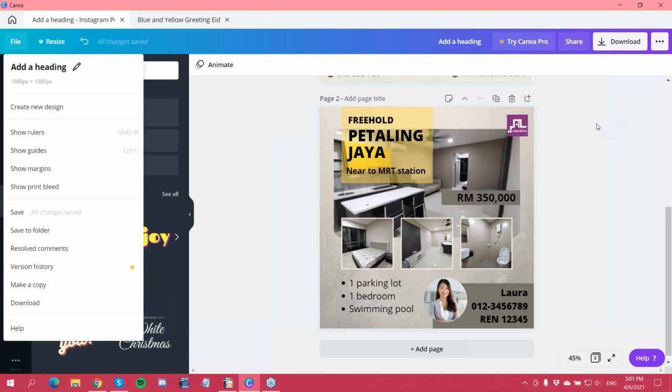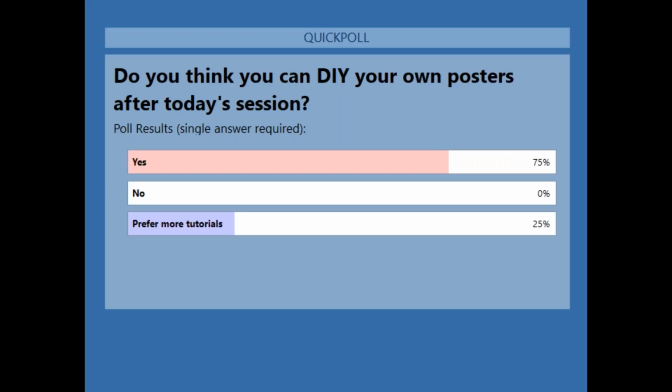From the result, we have 75% saying yes, and 25% prefer more tutorials. Okay, in that case, maybe we will try to arrange more sessions like this, sharing on using tools to create more tutorials and images like this.